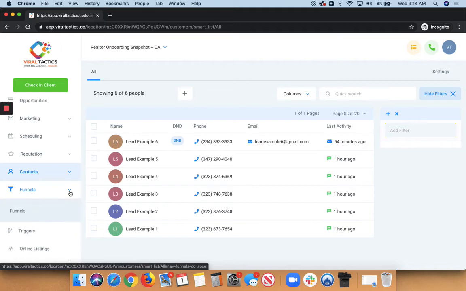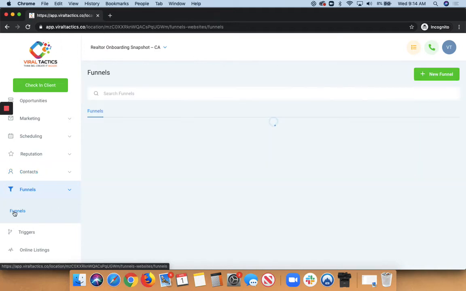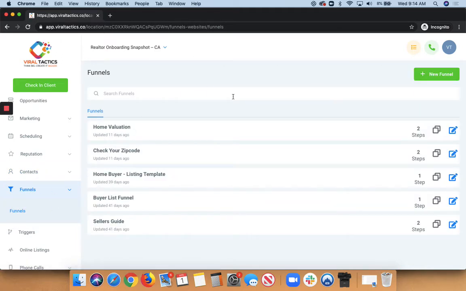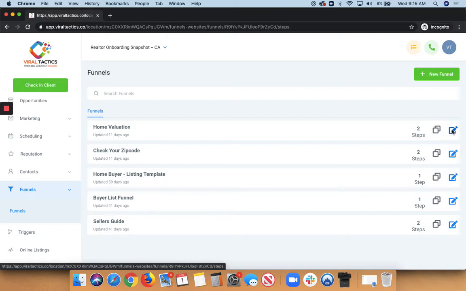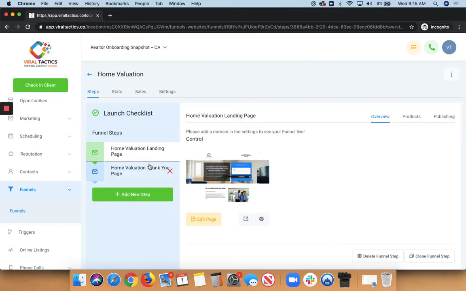Moving down, if you link your website to your account, you can build funnels. It's a very easy drag and drop funnel builder. I'll go ahead and show you ones that are already pre-done for you. You click on that little blue box to edit it. You click on which step of the funnel you want to go ahead and edit. Click on edit page or add if you're creating a new one.